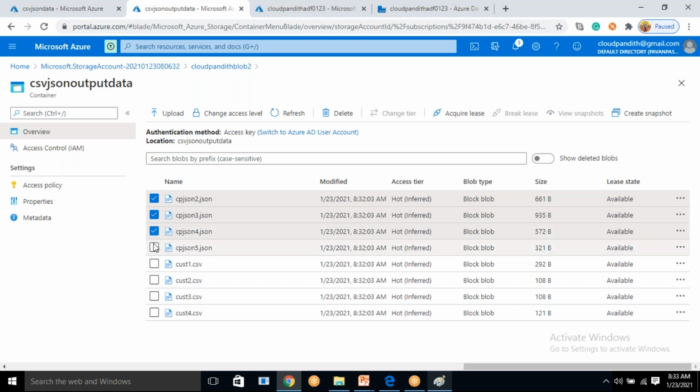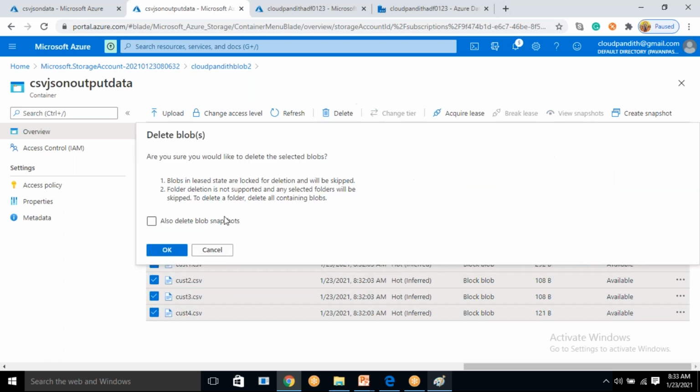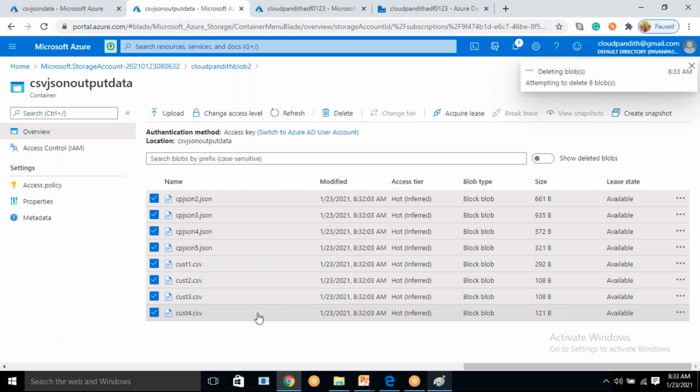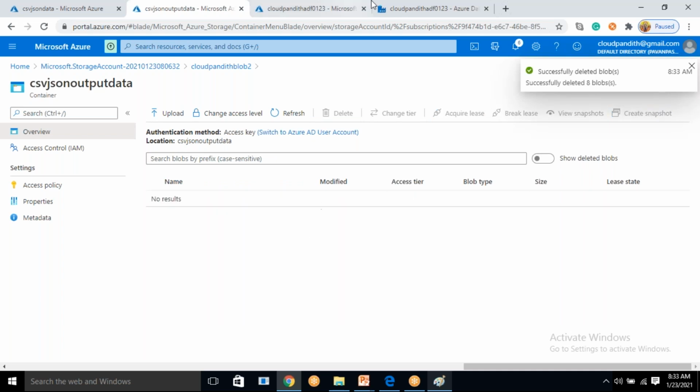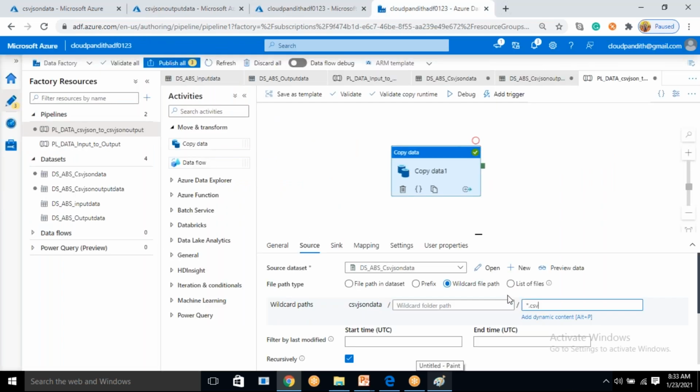You know, right? In this case, what will happen? I hope everybody knows. If I run this pipeline, what will happen? Fine, it will copy only the CSV. CSV files will come in. Yes, you're right. Now let's publish this also.